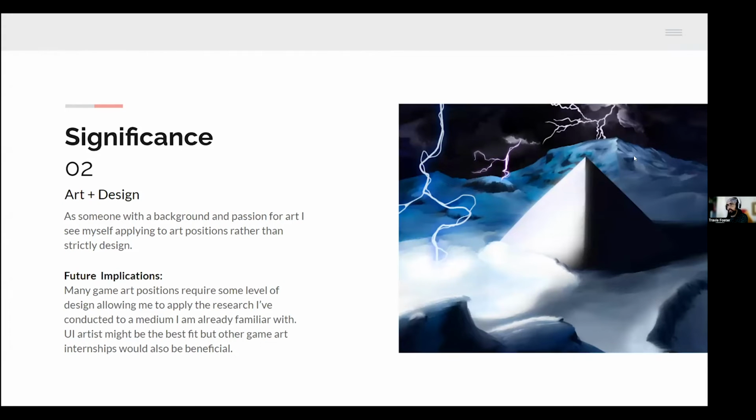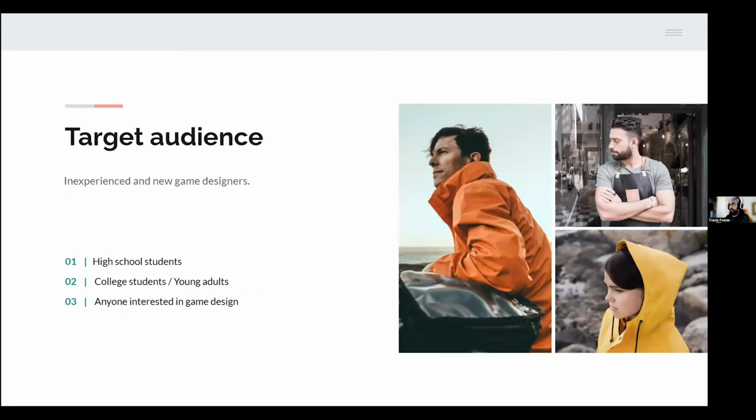And then the second significance is, as someone with a background and passion for art, I see myself applying to art positions rather than strictly design. However, many game art positions require some level of design, allowing me to apply the research I've conducted to a medium I'm already familiar with. UI artists seem to be the best fit, as that takes into account a lot of the psychology of interfaces, which deals heavily with human-centered design. But I feel like other areas would also benefit.